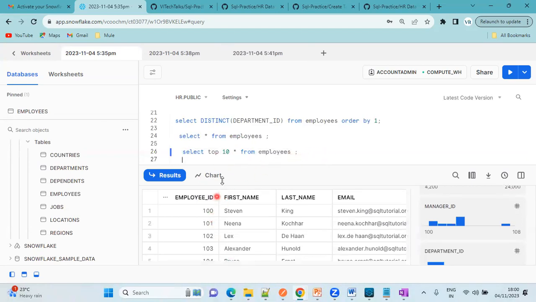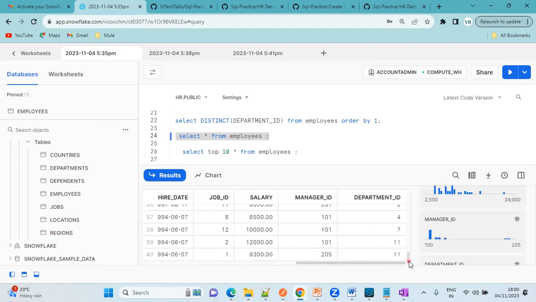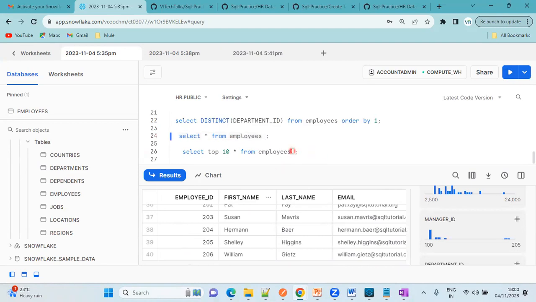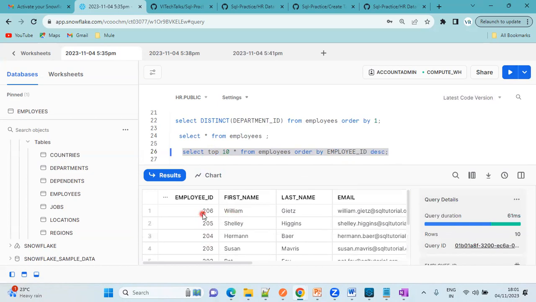So in this case, I want to see the last 10 rows. So what is the query? The same query we can use, but here what we can do is order by employee ID descending. See what is my last row here? William, right? Okay. Now try to execute this one. See, the employee William is displayed at the top. This is how we can use the top keyword. Okay. Next.